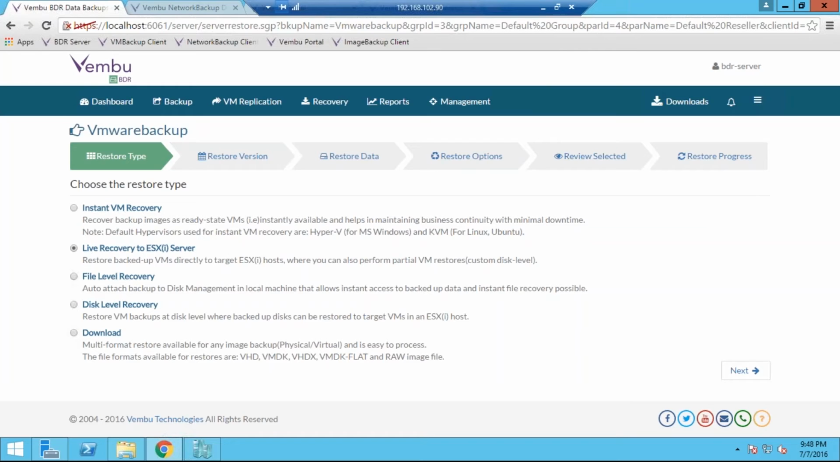And the live recovery to ESXi servers helps you rebuild the virtual machines on the source ESXi server from where the virtual machine has been backed up. So you can directly restore the backed up VM to the ESXi server. It will put a flat VMDK file over there, and you can rebuild the VM just by creating a VM from the restored flat VMDK file.